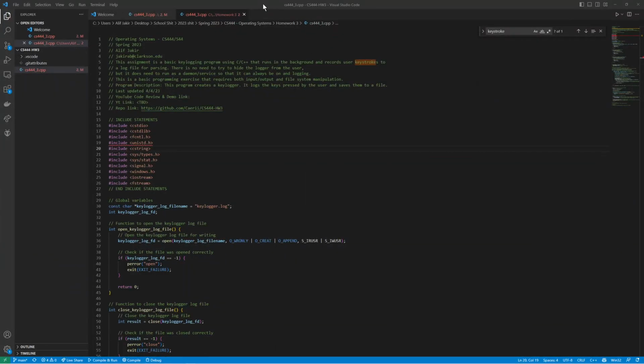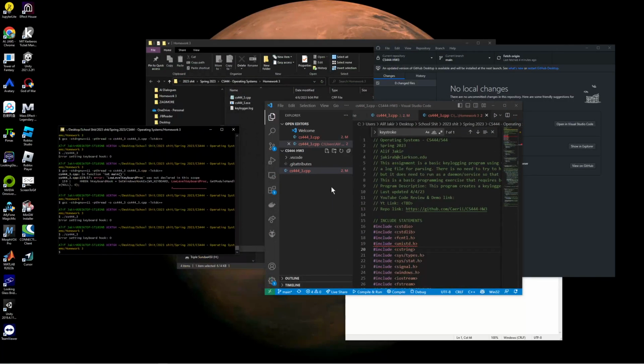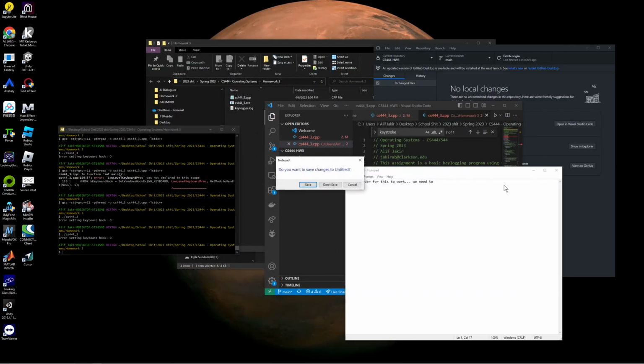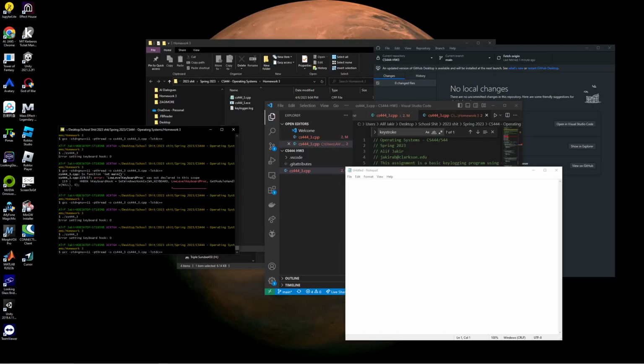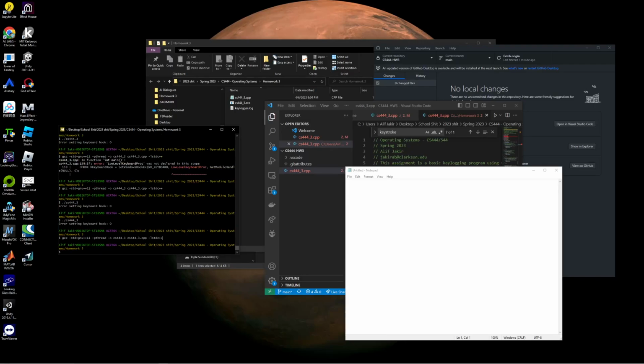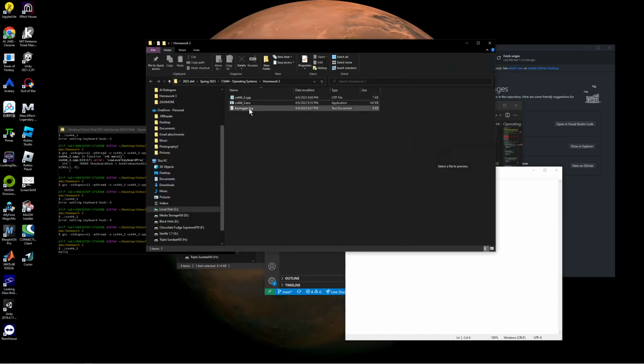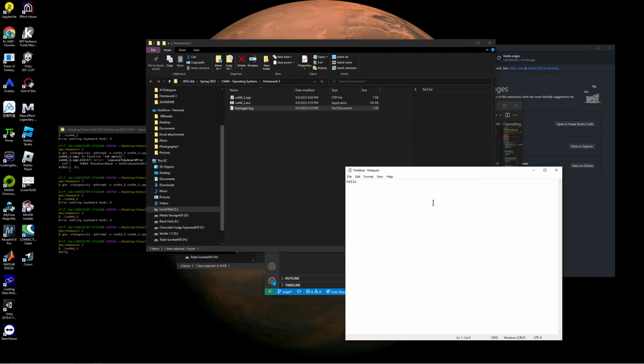Hello, this is the code for the keylogger. If we want to test this keylogger out, we first gotta compile it, then we can run it. So now it's running. We can type in this, and there's a logger file. So that "hello" it just captured.